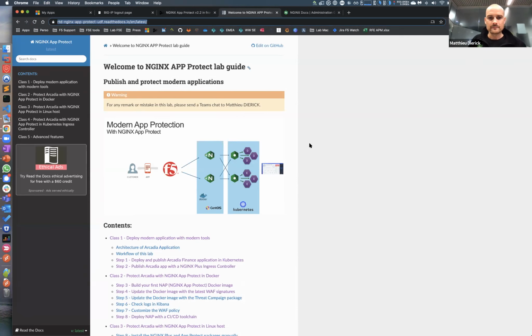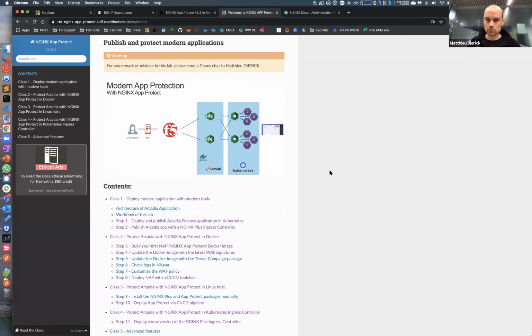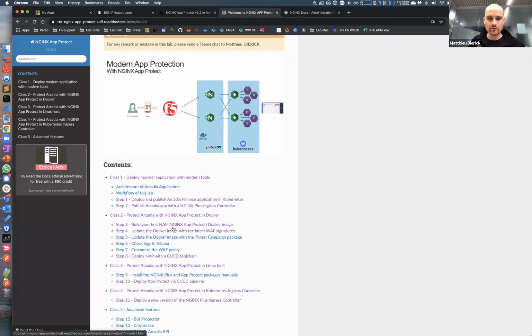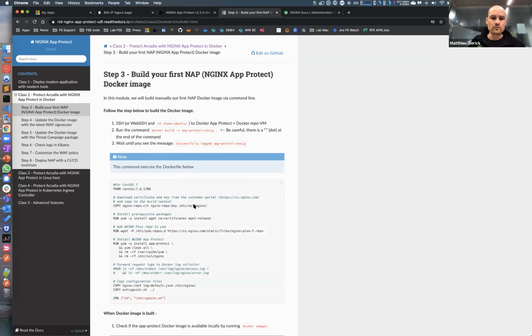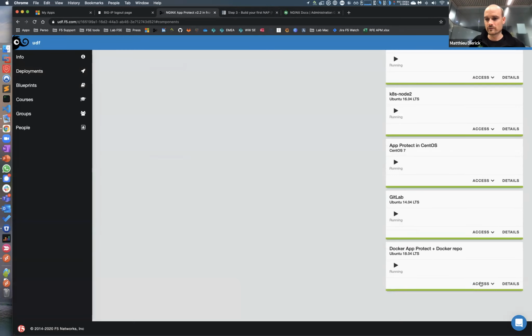This is the lab guide where I explain step-by-step how to install an NGINX App Protect. Let's do it with the container. I will not explain how to deploy it on Linux. So the first thing to do is to create your Docker image. As you can see, the Docker image is just a copy paste from the docs that I showed you. So I will just build my image. The Docker build is here, and let's go to my Docker machine.